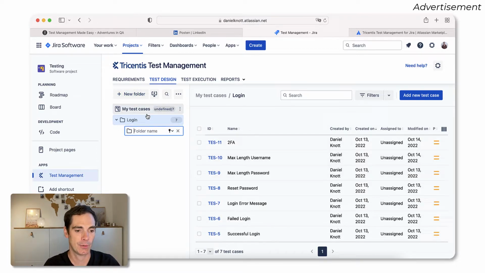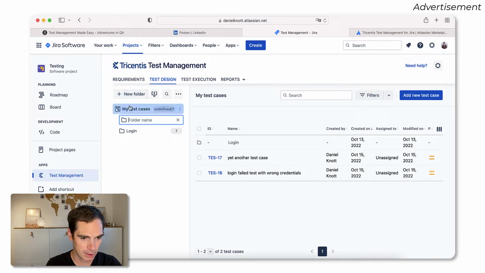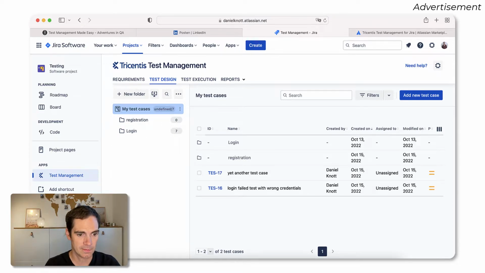You can also create a new folder saying, oh, not under this one, but here, my test case, this new folder, registration, and then you can write your registration test cases here. Yeah, and with that you can really cluster and group your test cases, maybe depending on your product features, depending on the architecture of the product, and so forth and so forth.